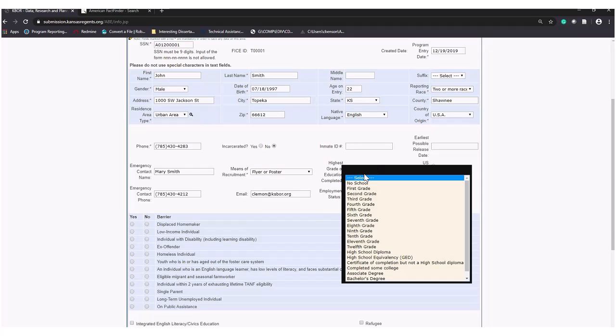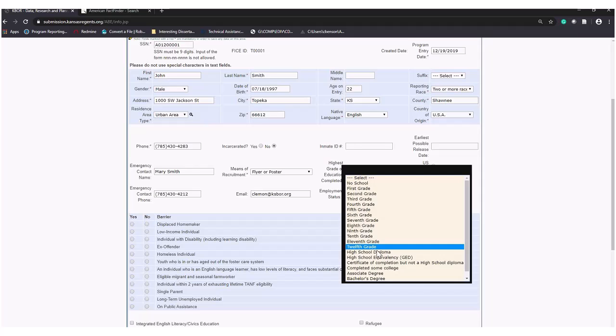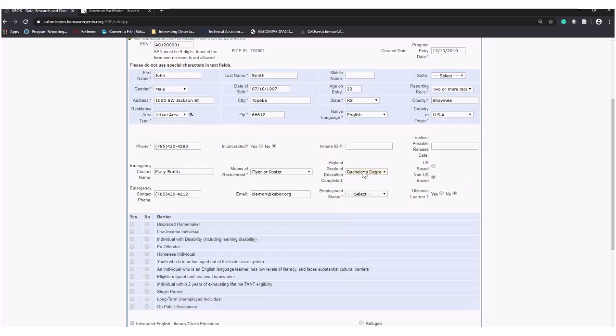So highest grade of education completed, anywhere from no school to a bachelor's degree. You'll then select whether that education was U.S. based or non-U.S. based. Please make sure that if you have students from other countries, especially if you are indicating that they have a bachelor's degree, that you indicate that it's non-U.S. based, so that we can properly account for them during our reporting.